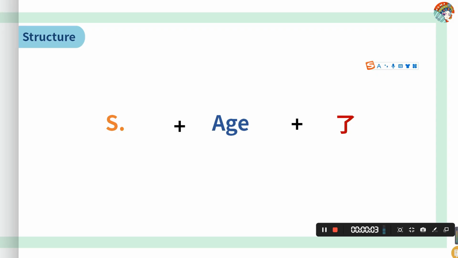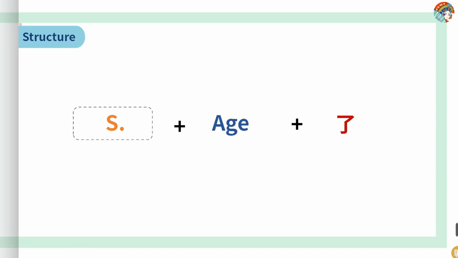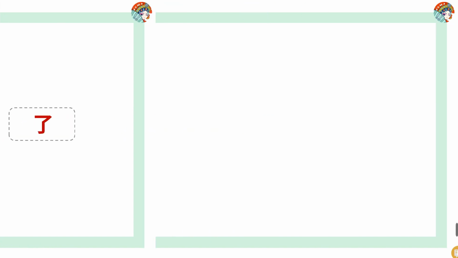Today we're going to learn sentence filler particle word 了. 了 is used at the end of a sentence to indicate the change of state of affairs. Firstly, I will talk about the change of age. The structure is subject plus age plus 了. And here I will show you one example.